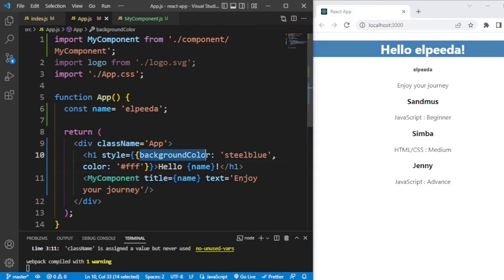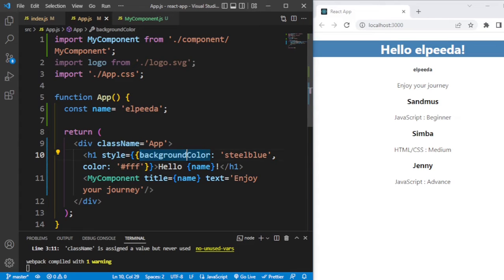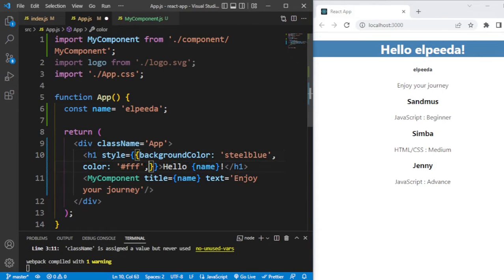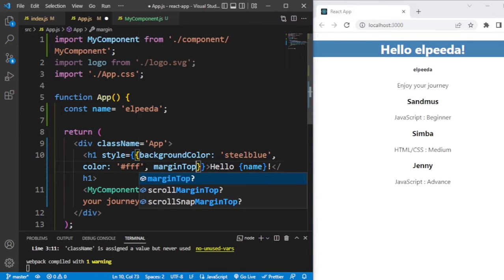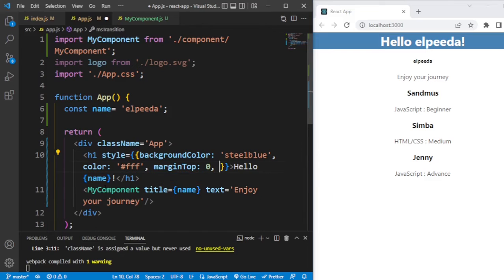Here we use camel case for multi-word properties, rather than background-color that we usually use in CSS. We use camel case, so we will use margin and capital T, marginTop. Prefix properties follow the same rules, but other than the ms vendor prefix, they must also begin with a capital letter. So here W begins with a capital letter, but ms is small. We don't need it now, so let's delete it.